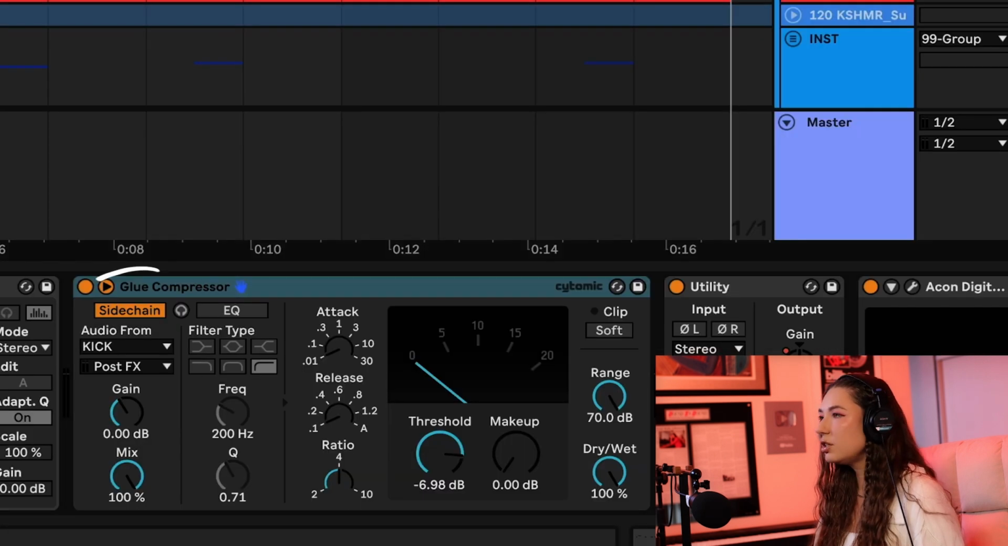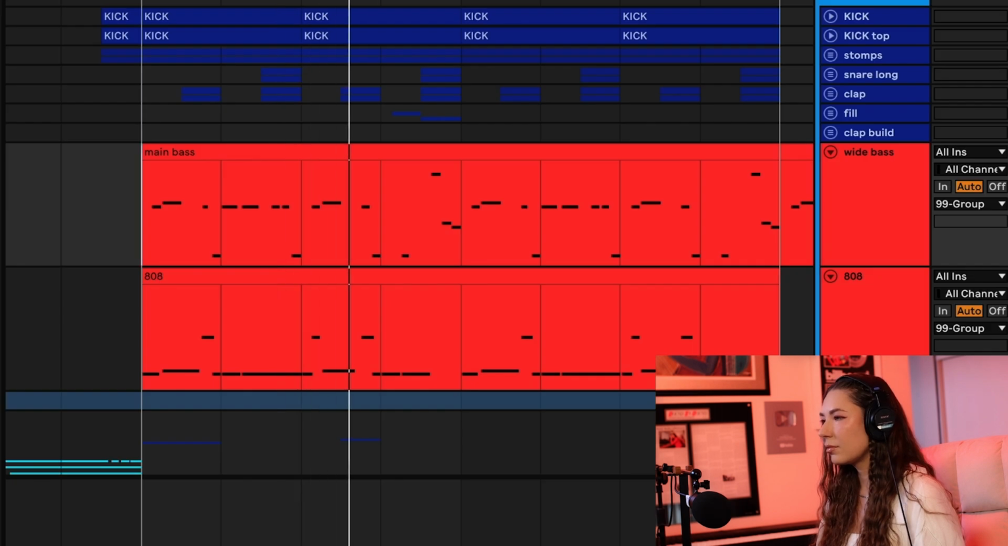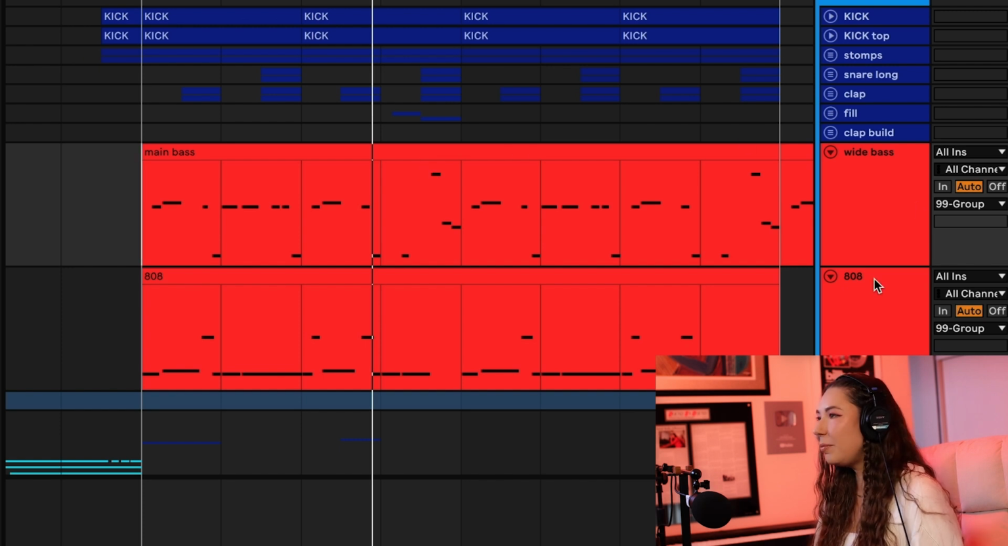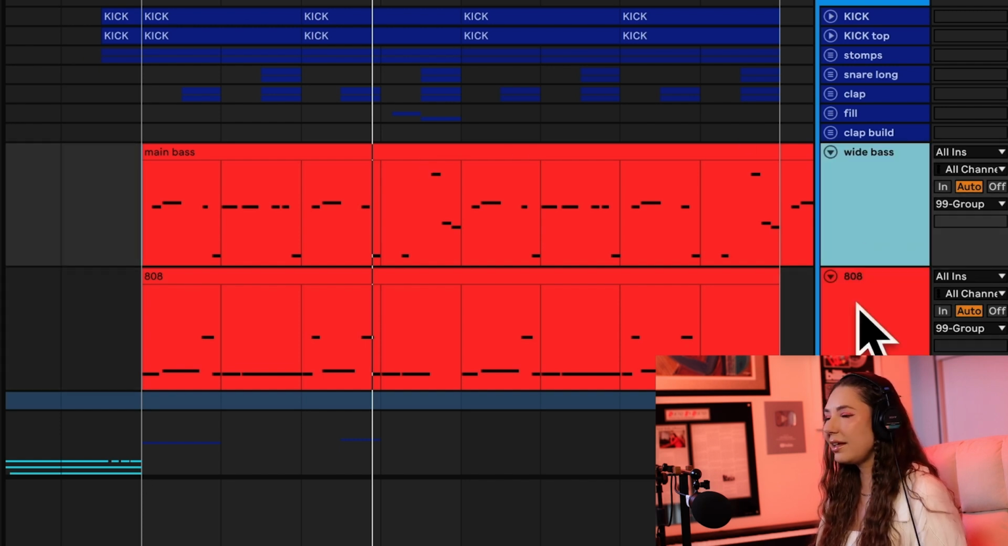Now I am sidechaining to the kick here. This is very important for these types of tracks. Honestly, any track you should really sidechain the bass and the kick, but something like this where it's really mostly bass, you really don't want it to overpower the kick. So you want to create that space for the kick to poke through and then duck back out.